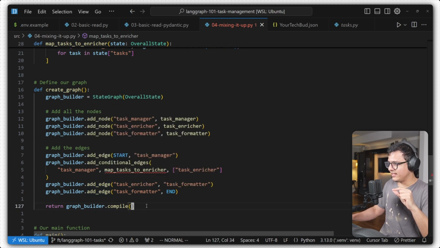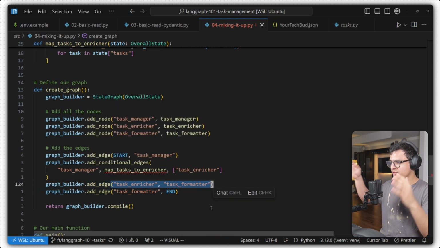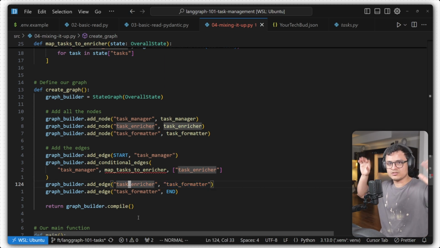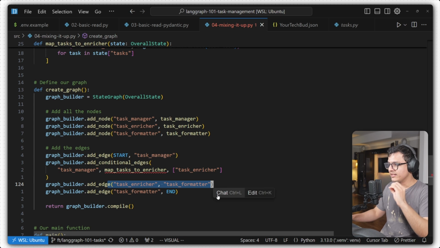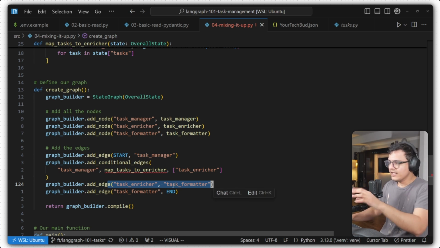Eventually, then you add an edge from the task enricher back to the formatter. This is enough of an instruction for LangGraph to understand that, okay, even if there are like 10 different task enrichers running simultaneously, I'll wait for all of them to finish, and only once all of them are finished, I'll run this. This is all you need. Like, this is how easy it is. If you think about how easy it is to architect all of this, it's really easy.